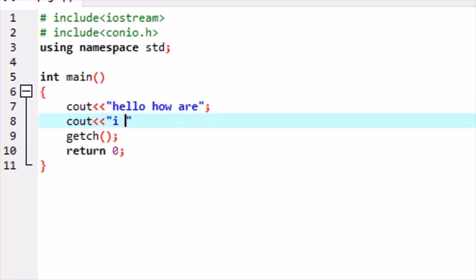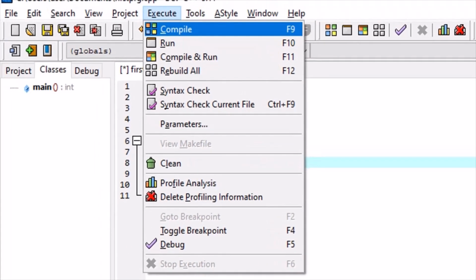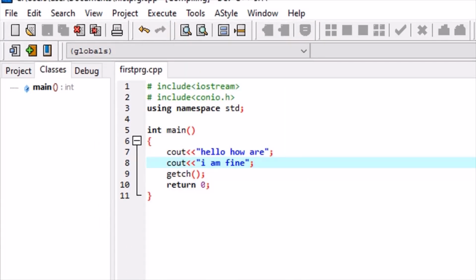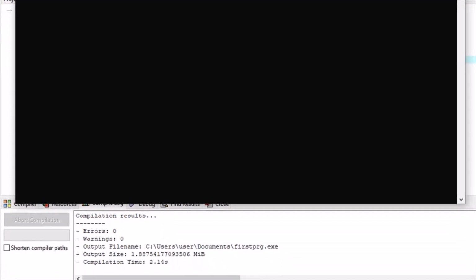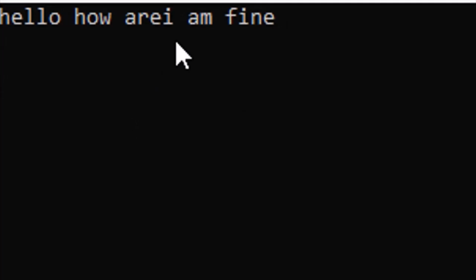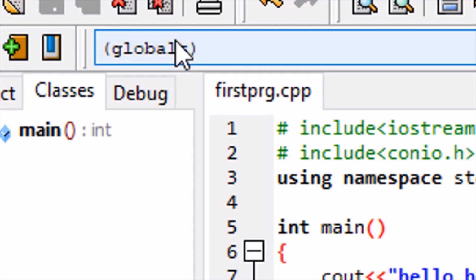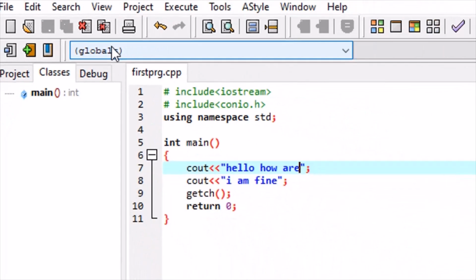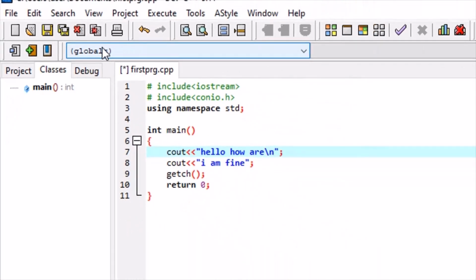Now we are typing one more line, cout "I am fine", with the semicolon, right? Now run this program and see what the output will be. I have typed the two statements on two different lines, but the output will not be like this. The output will be "hello, how are you? I am fine" in the same line. That means in the compiler, we have to mention every time when we want to put an enter there.